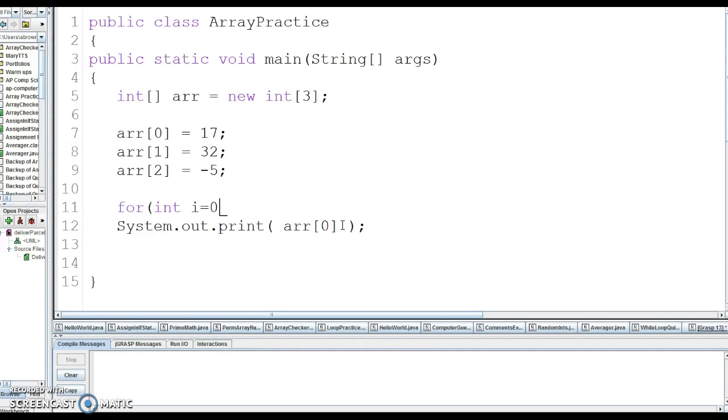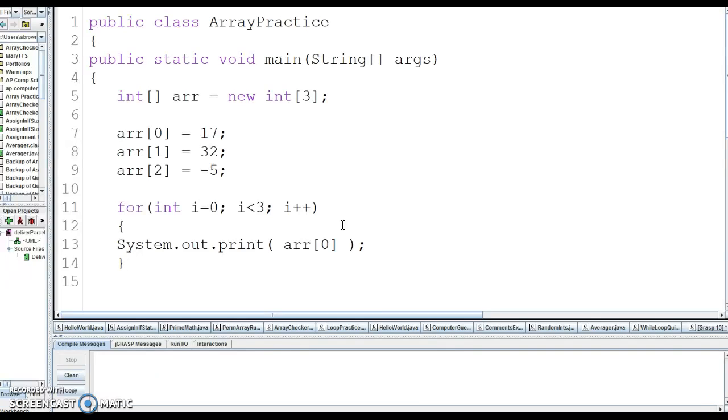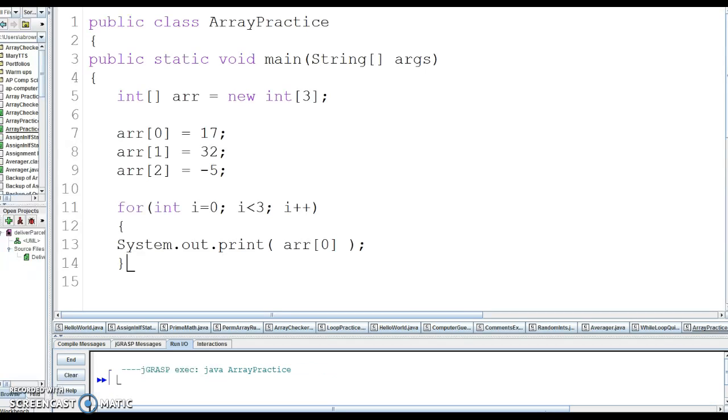So int i equals 0, start indexing at 0. For i is less than, there's just 3 things here, so that's kind of nice and easy. And then just increment the i. And I can put my braces there, and I'll save it. Save the file. Build it, compile it, and run it.